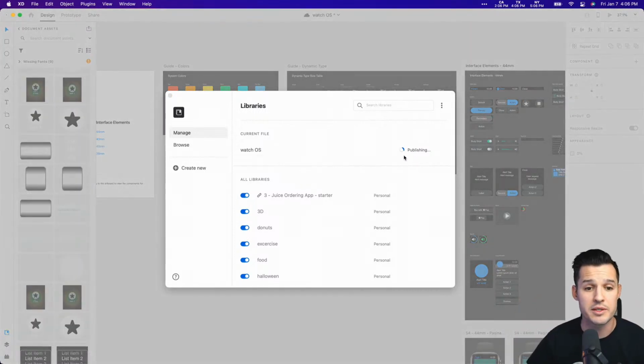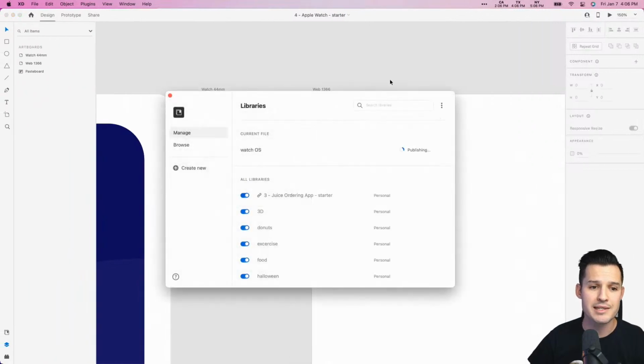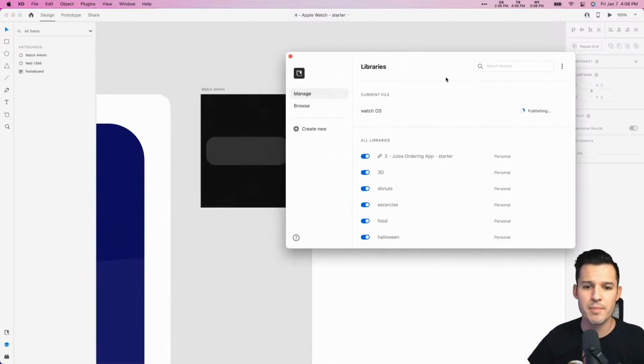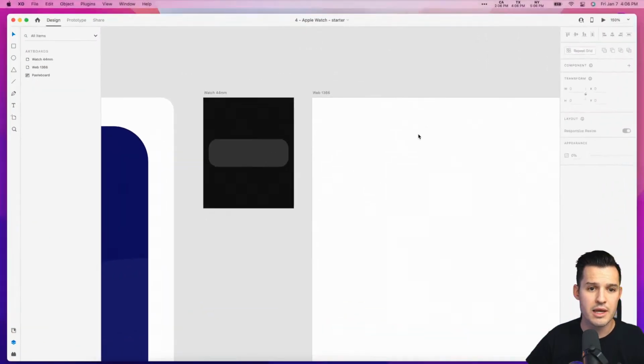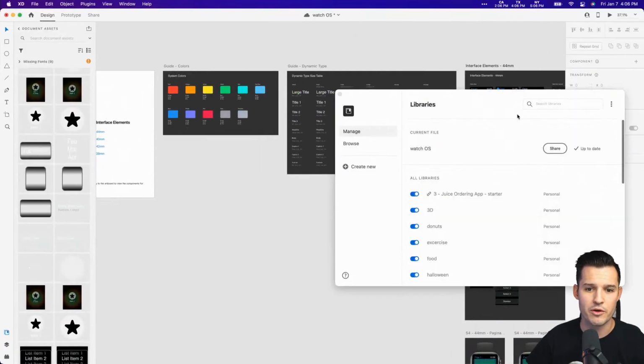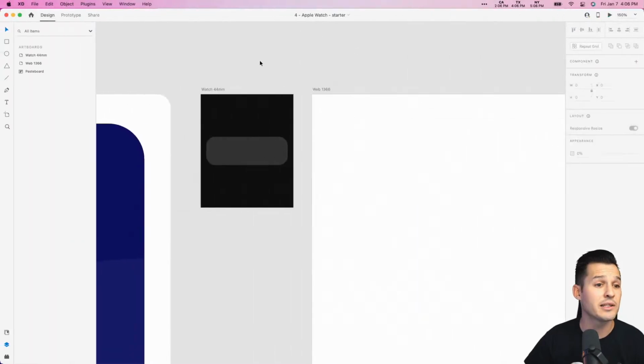You can see there it's not only saved, but now it is publishing. As it's publishing, we'll head back over here and we'll let that publishing process continue, and we'll check back in on its progress here in a second. Okay, it's up to date and it's now uploading. So that's going to take a little bit of time.